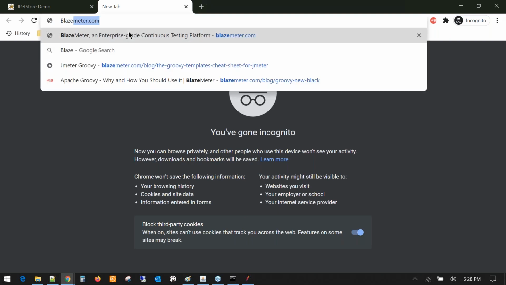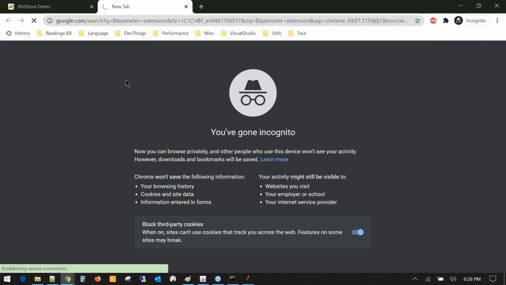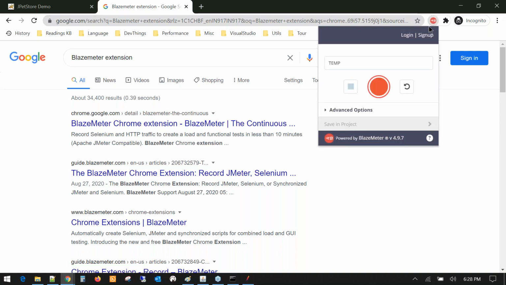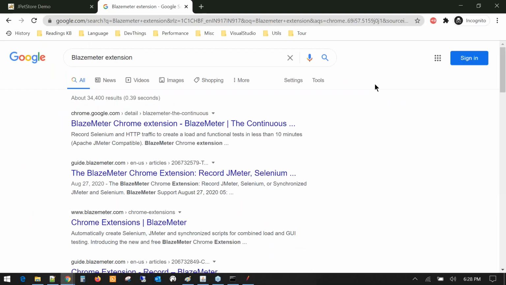You can add this extension by typing BlazeMeter extension. Once you type BlazeMeter extension, this is the chrome.google.com, basically the Chrome store where you can just click and add this extension to your Chrome. Once the extension is added into your Chrome, you will have this kind of a logo right here. And here you will be asked to log in if you are not logged in. So simply log in with the account you have just created with BlazeMeter by clicking login.